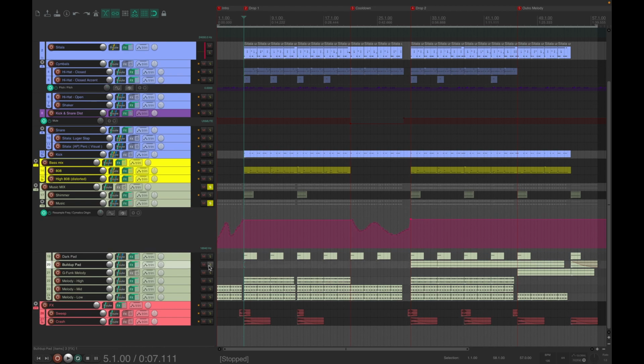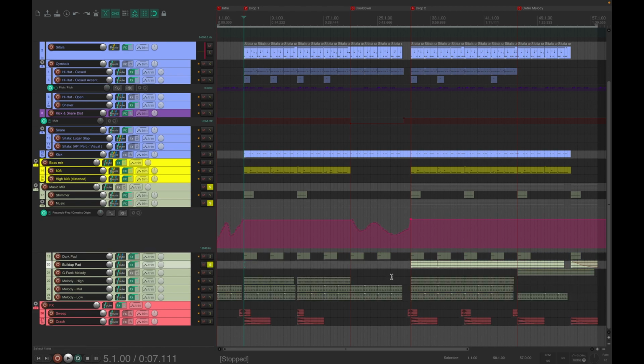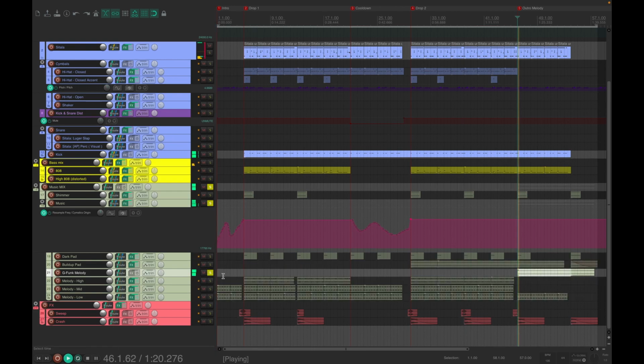So we have the build-up pad. Let's look at that one. Yeah, this one is building up to the melody drop, and let's hear the melody. Pretty cool. I rendered this to audio because it was causing some troubles, I think. So I bounced it to audio, and that's it for this one. It was made with the Helix VST, I think.